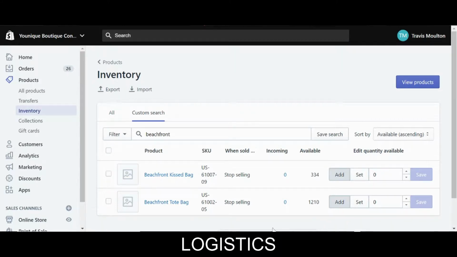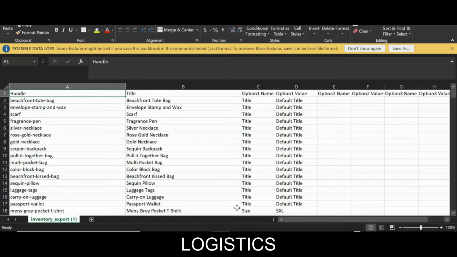So I'm going to show you the CSV file, which I have right here. And again, this is the format that it needs to be in. The handle field is required. It is simply the description of the product. One thing to note is that you cannot have spaces here. You need to have dashes.